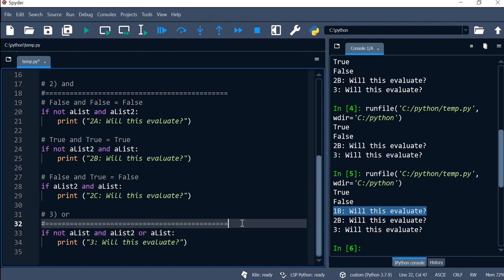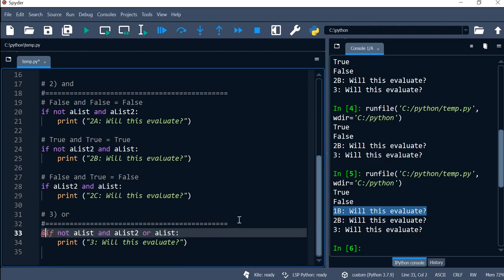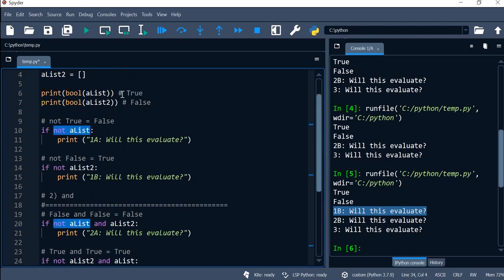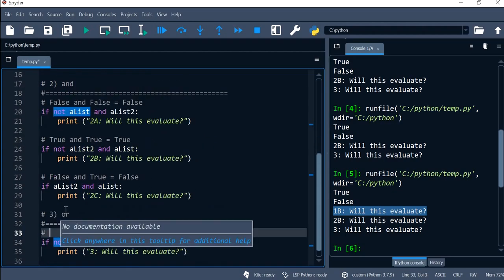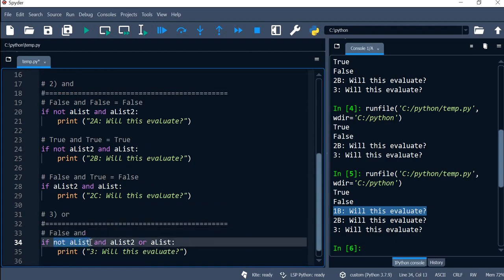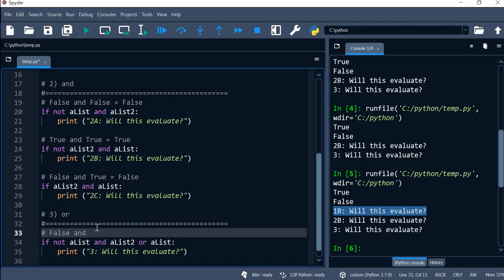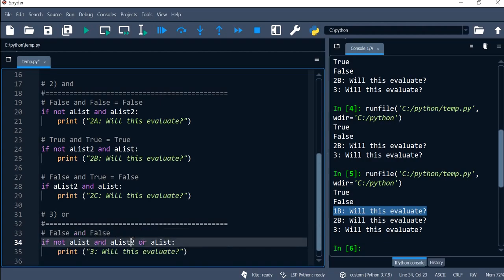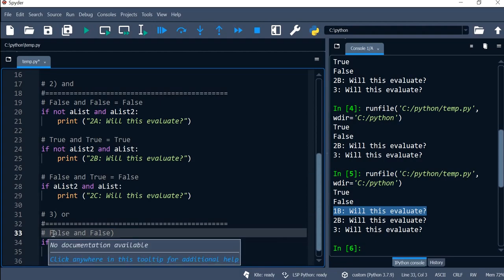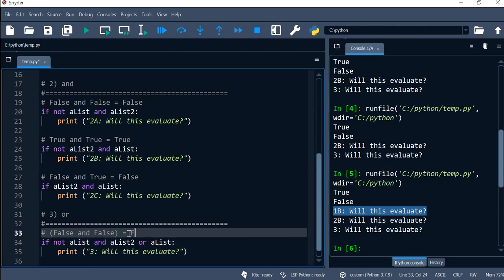So what will this actually give us? Let me write it here as a comment. Sorry, I keep writing the wrong symbols. Okay, so not list. Now we know list was true, so not true, this is actually false. And let's write AND, because now we have this one evaluated first. Let's look at this one first: list2, this one is false because list2 is actually false. So we know that all of this is equal to false. So if I put them in parentheses like this, now all of this evaluates to false.